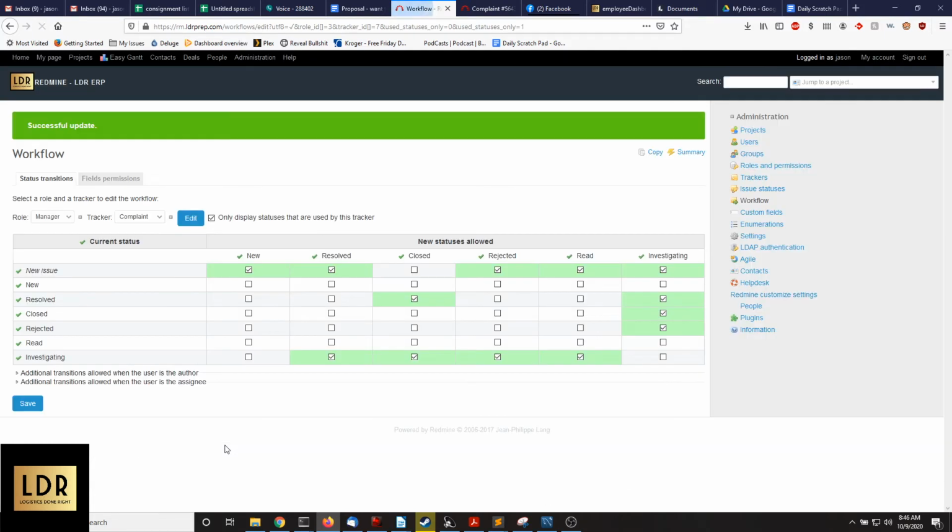So I'm just going to save that for now and see what we come up with. And see, this is much easier to read once you get it to this point. Alright, so somebody makes a new complaint. The manager can leave it new, mark it resolved, rejected, read, or investigating. If it's new, the manager can pretty much set it to whatever from new. So we'll just save that. And if it's read, we want to be able to say it's going to investigating or it's going to rejected from there.